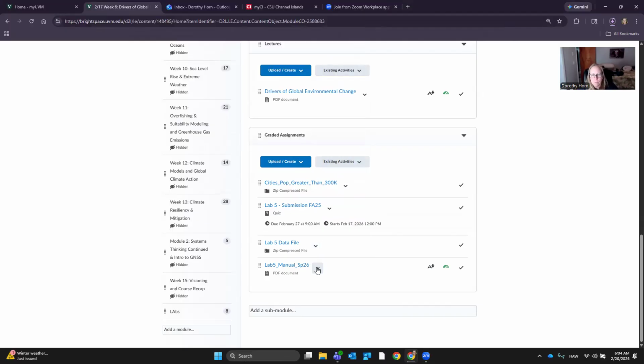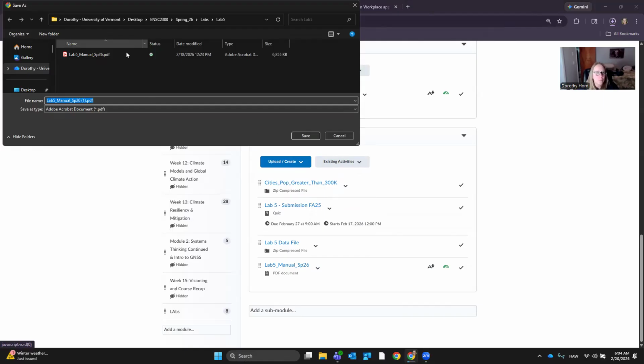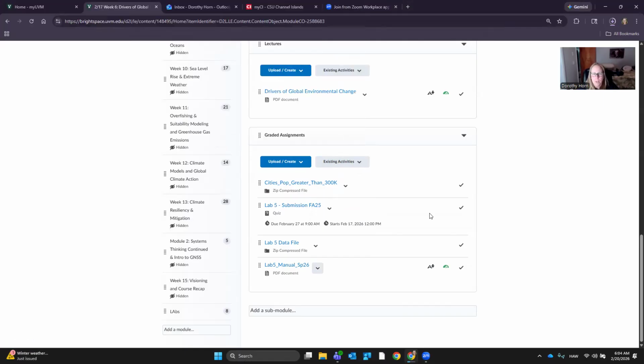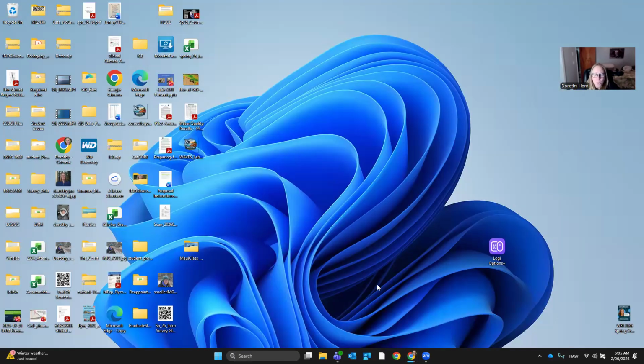I also usually download the manual just because it's easier for me to open. Looks like I already have it, so I'm going to do that. And then you can open up your quiz, obviously, and go ahead and run that while you're working. So I'm going to minimize this so that you can see. I'm going to open up the manual and I'm going to open up GIS. So go ahead and open up GIS wherever it is on your computer.